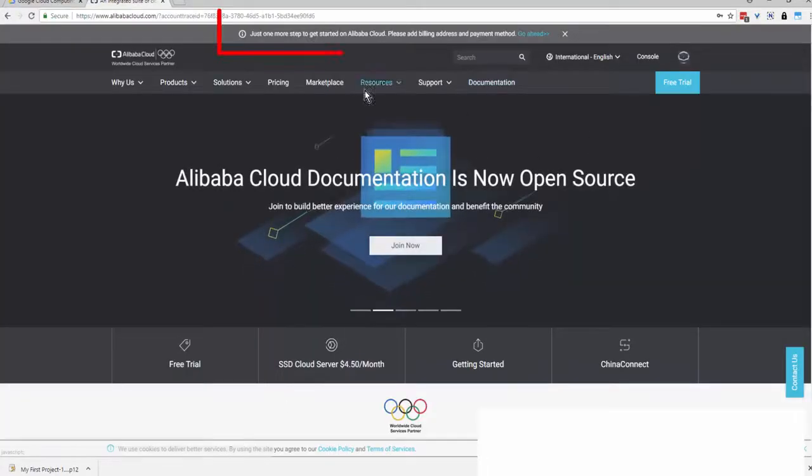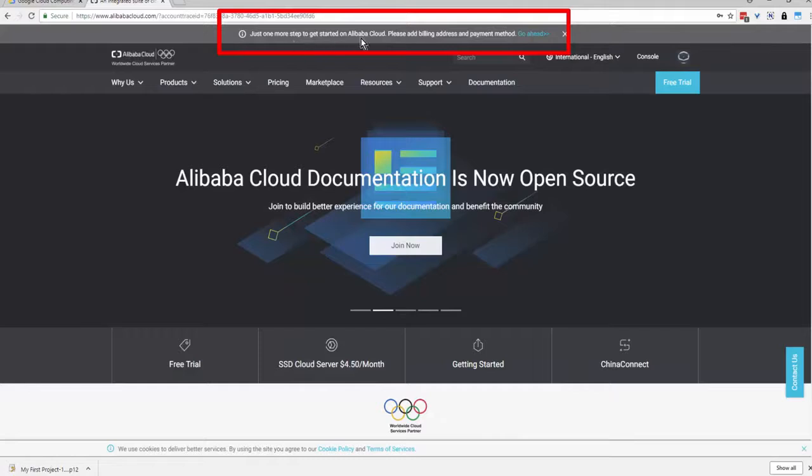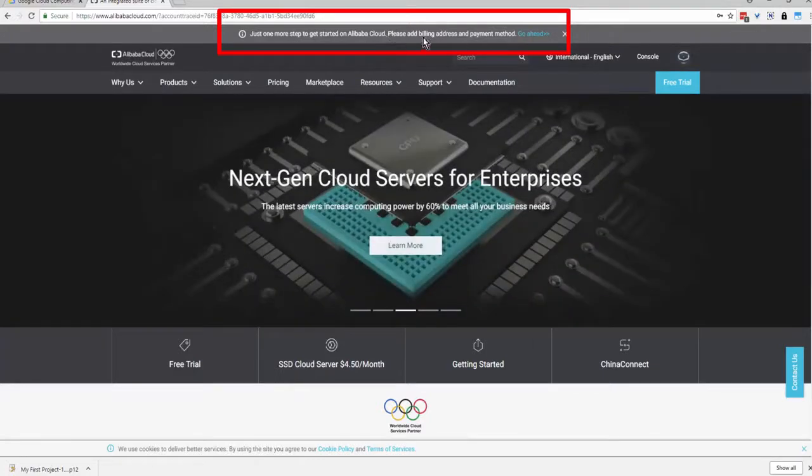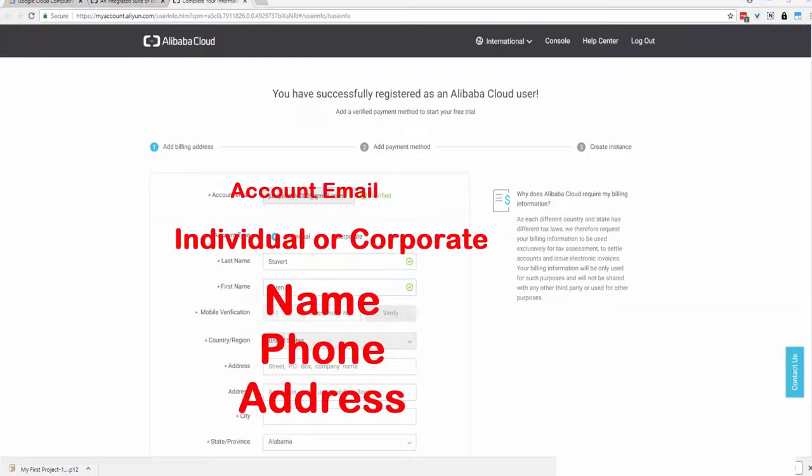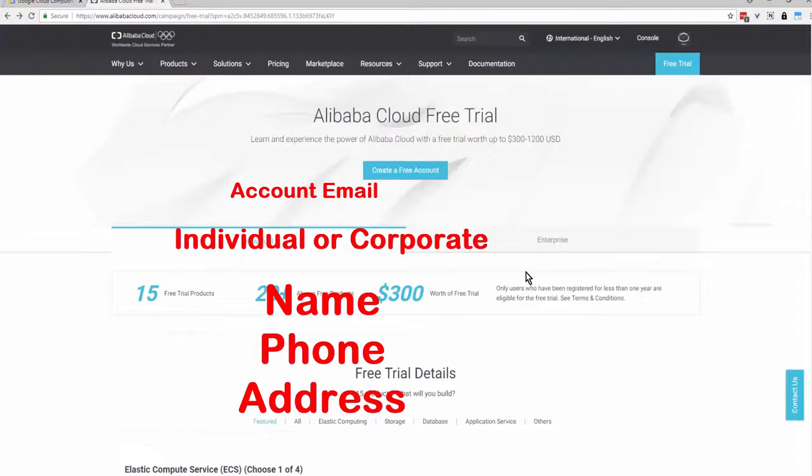Okay, that was an adventure, and it reads here, just one more step to get started on Alibaba Cloud, add billing address and payment method. So I will pause while I fill this in. Well, that was quite an adventure. You need to have patience.